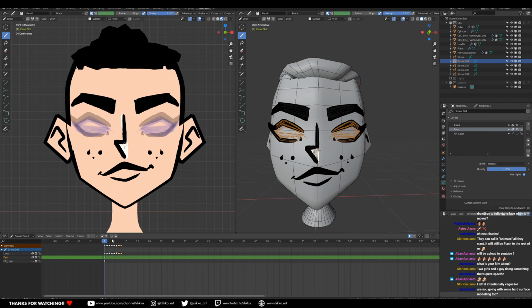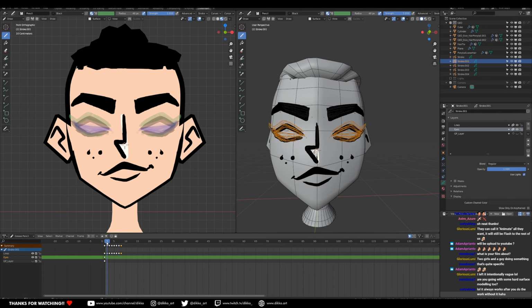I'll probably have to do some hard surface modeling, because I intend on having the characters on a motorcycle at one stage, so I have to model that up. So there will be some degree of hard surface modeling involved there.